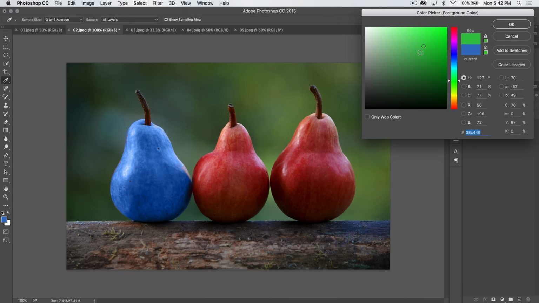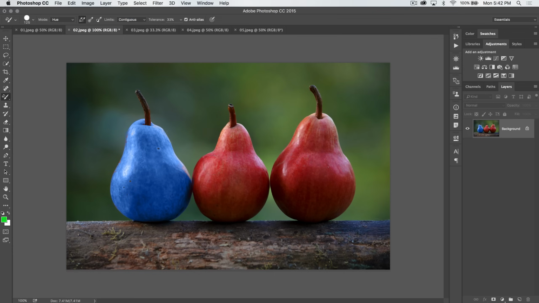Let's grab a green. We can go with a nice bright, really saturated green. You can see we're just going to paint over this, and we're getting a fairly green pear, yes, but it's a fairly red pear to begin with, and it's not nearly as electric, lime, neon, crazy green as the actual color that we selected. So we get a fairly natural-looking watermelon green-colored pear.